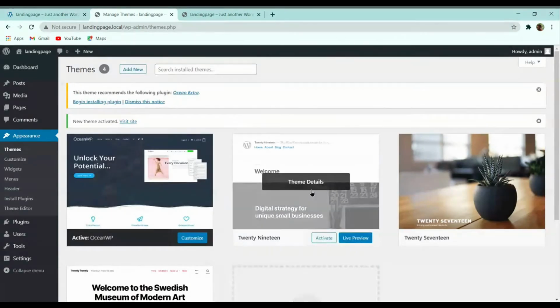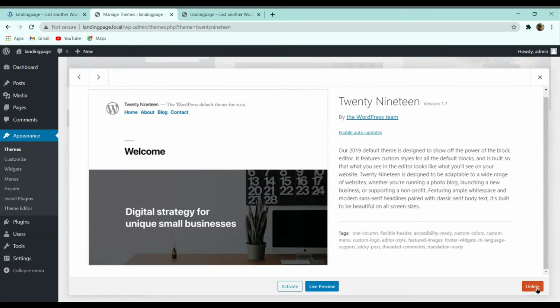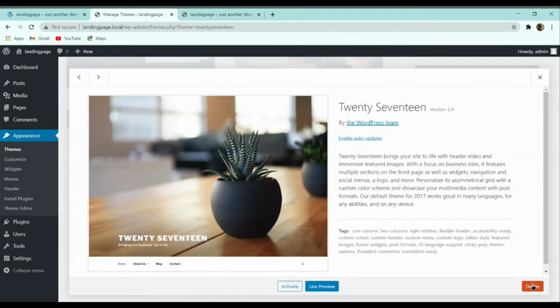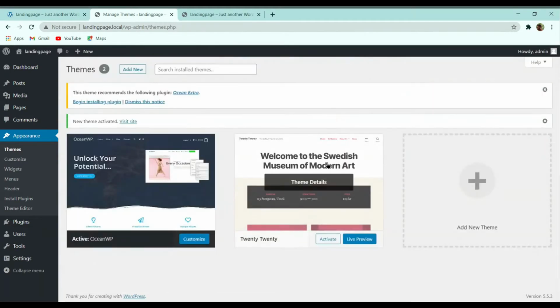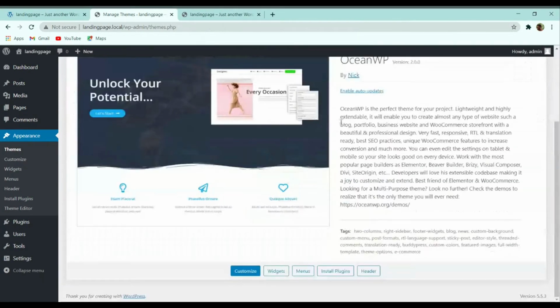Now what we have to do is delete the other themes, because we are not going to use them. Simply click on this theme details, and here you will find this delete option. Click on delete and then select OK. Similarly, I will delete the other two themes also. So let's wait for it. Here you can see that I have deleted the other themes also.